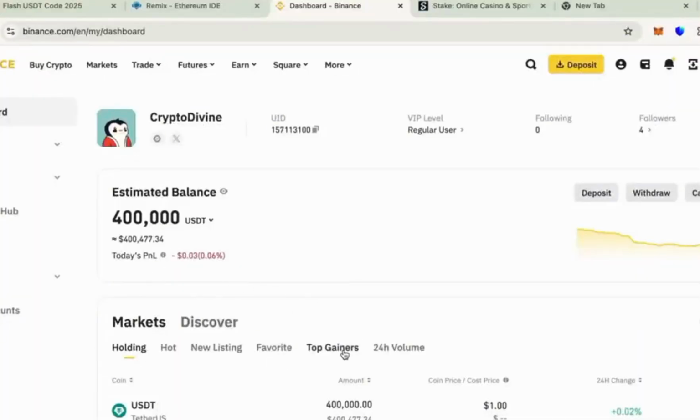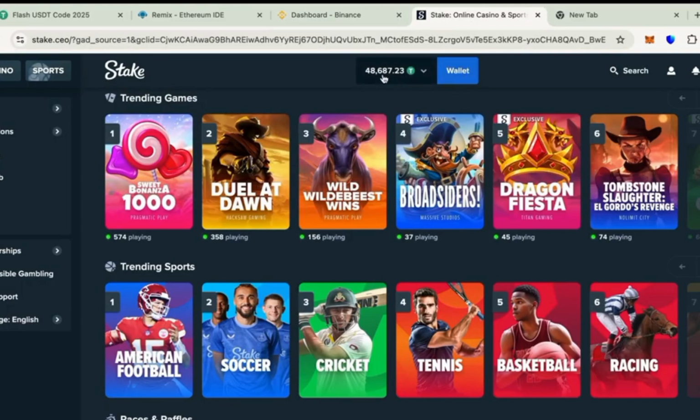So we have successfully transferred 400K USDT in our Binance account. We can see that in our Binance dashboard. And also, we transferred 50K on Stake. I was doing some trades here, doing some bets. You can do some bets with this Flash USDT, and also transferred 100K Flash USDT on Trust Wallet.